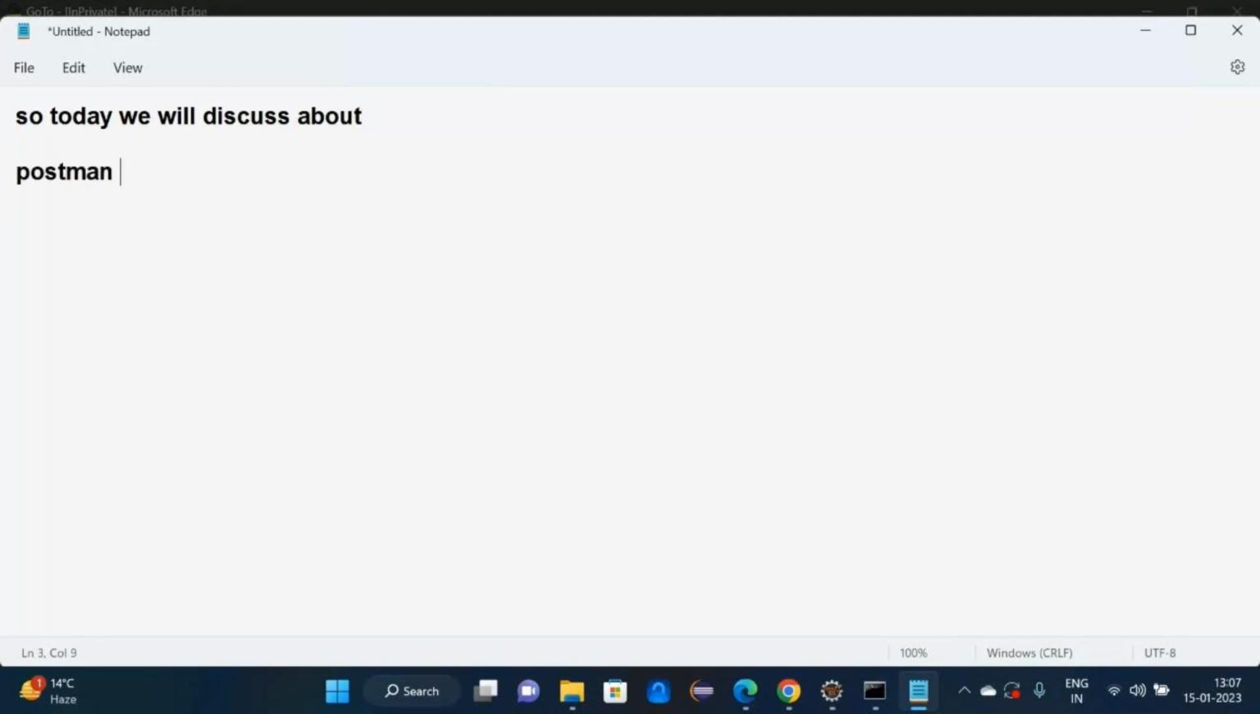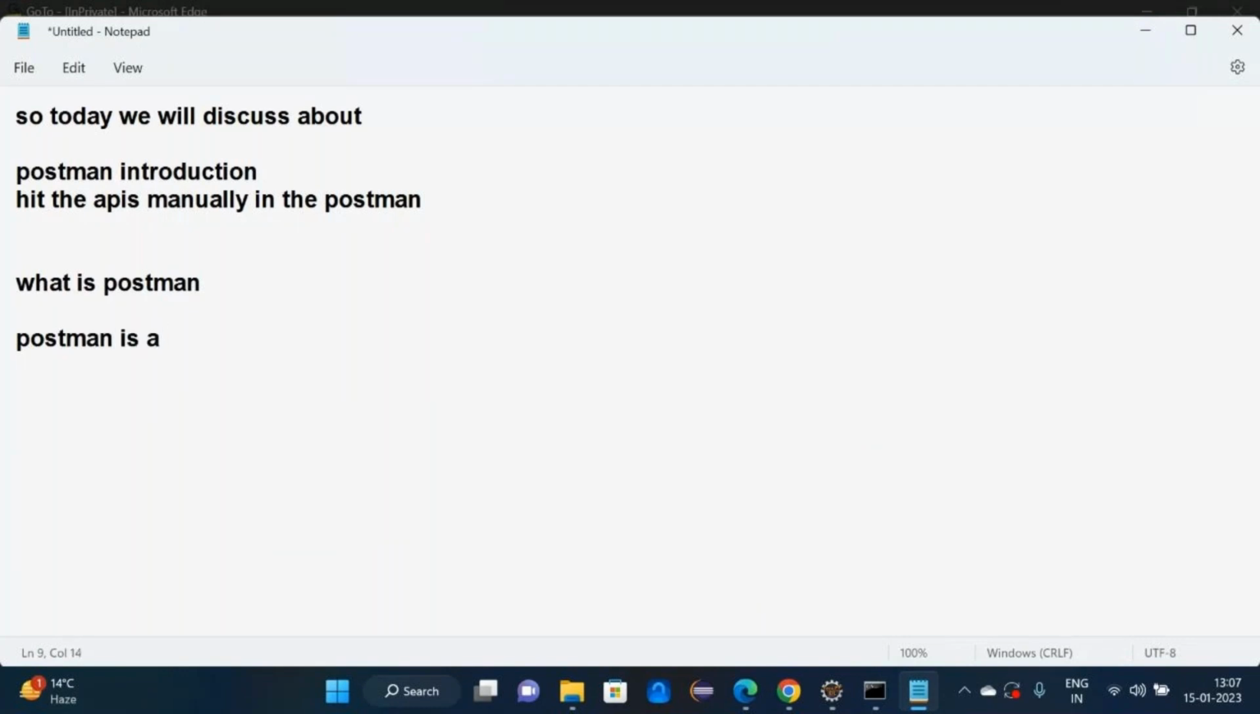Postman Introduction. Hit the APIs manually in Postman, right? Now, Postman is an API testing tool, for manual and automation.